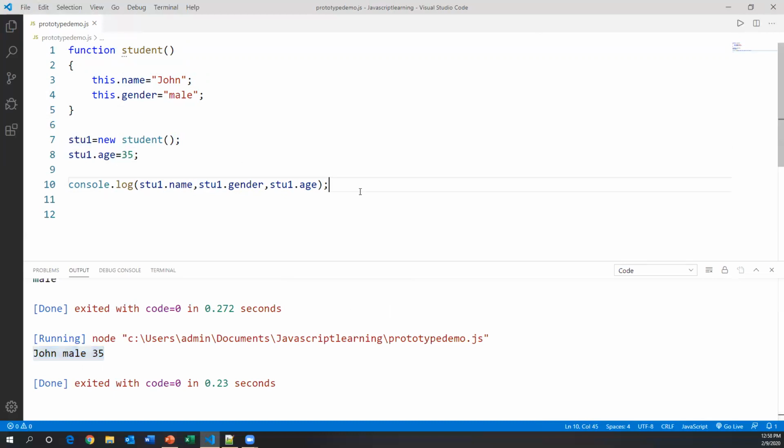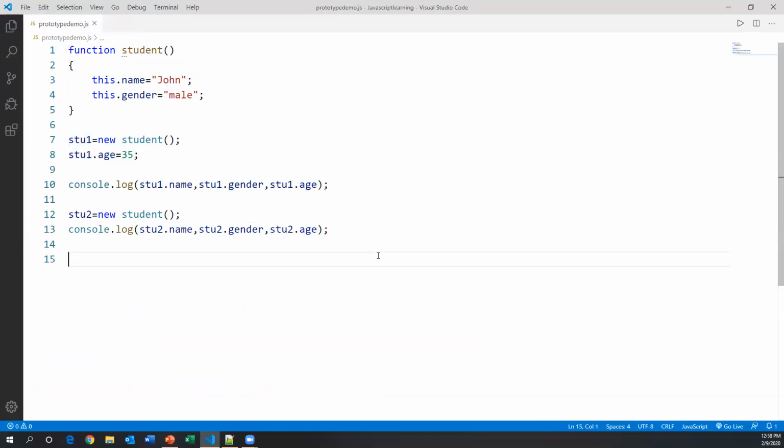Now here I will create one more object. Observe this, stu2 equal to new student. Now this is another object reference variable for this function. Now again I'm using the same statement, and this time I'm accessing name from stu2, gender from stu2, and age also from stu2. Now if you just notice here, I have added a new variable through the object reference variable.